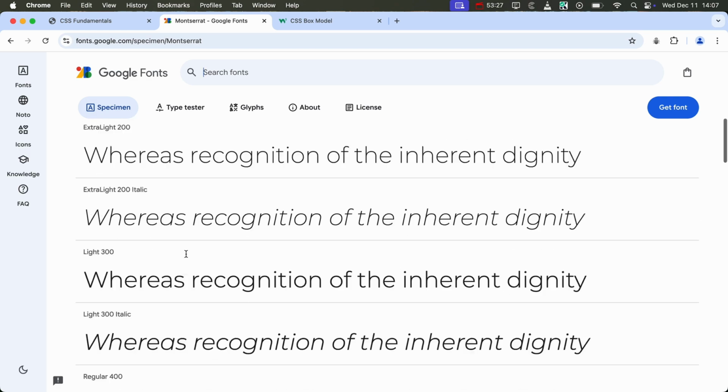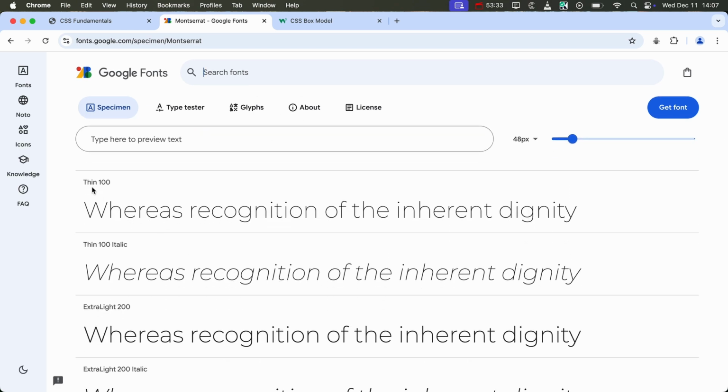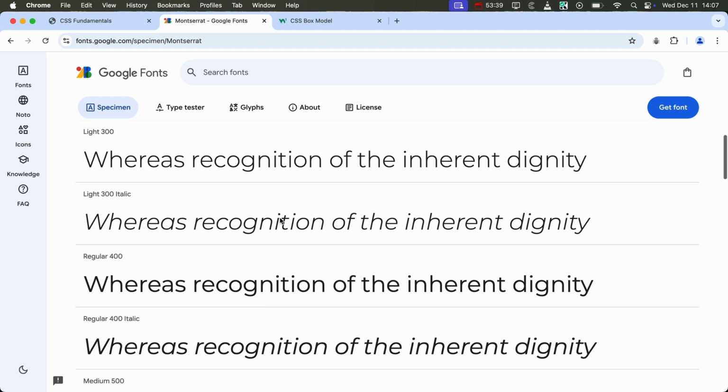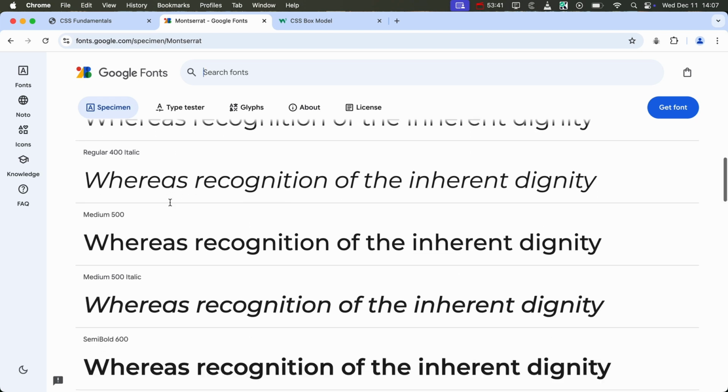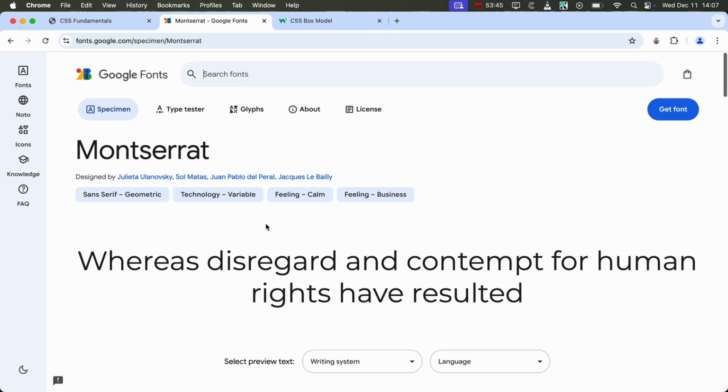And you can see different weights. So the font weight is kind of how bold the font would be. So you can see thin 100, or simply 100, gives you a very, very thin font. And if you keep scrolling down, you can see regular. You can also see semi-bold, which is 600, and so on and so forth.